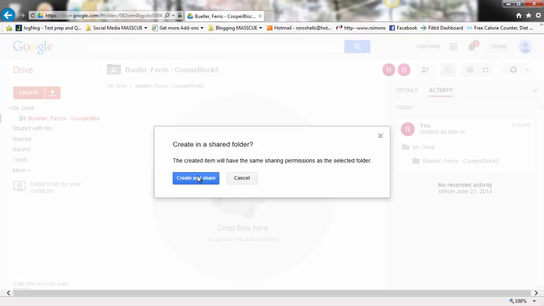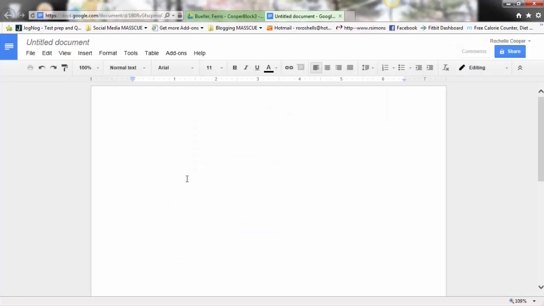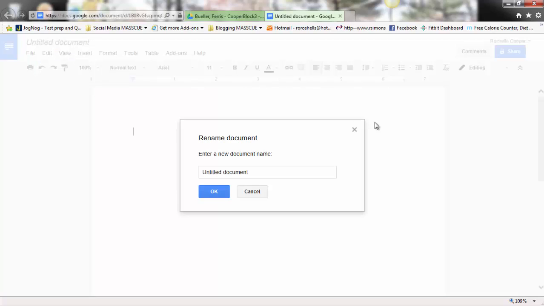So any document that I create inside that folder, because I shared the whole folder with my teacher, any document created inside that folder is going to be shared with my teacher as well. So I'm going to click Create and Share, and here's my document. So I'm going to title this document Test Document Folder Sharing, and then OK.